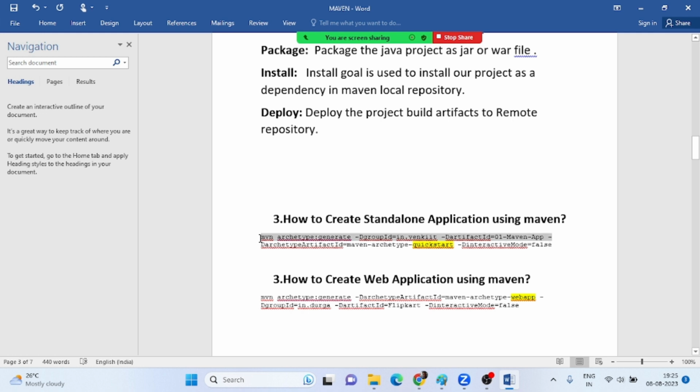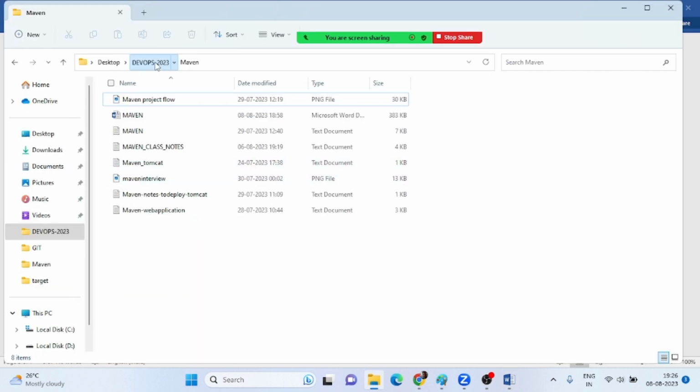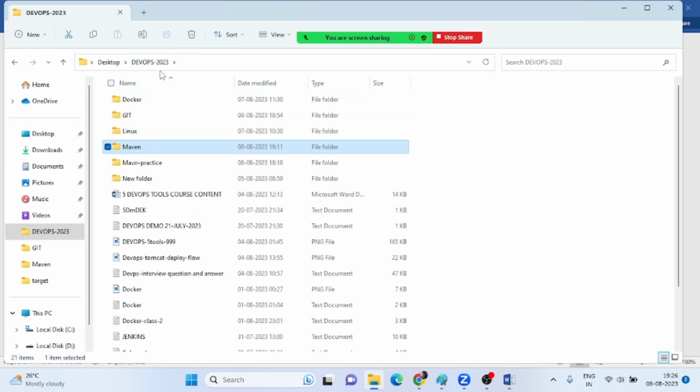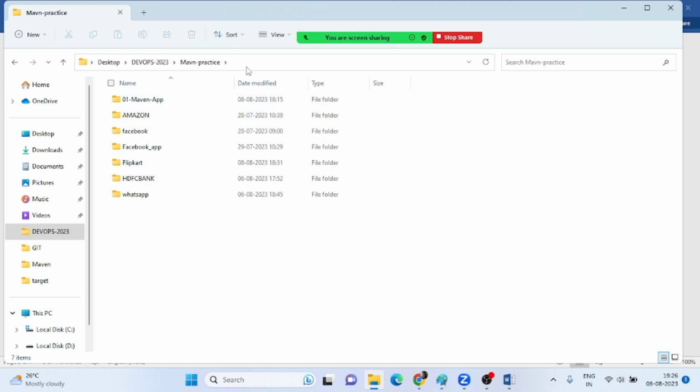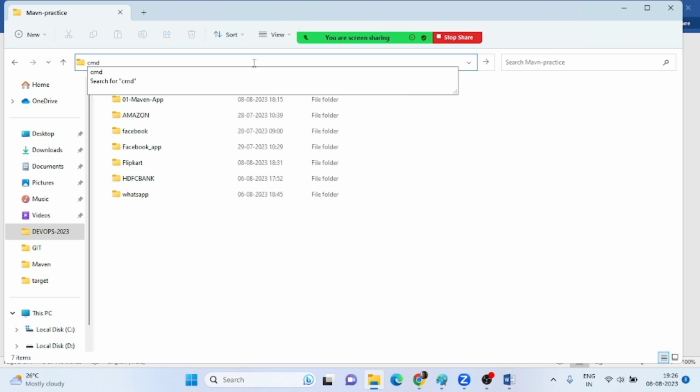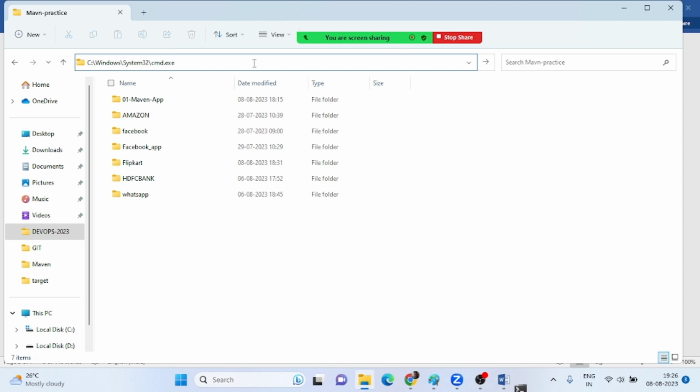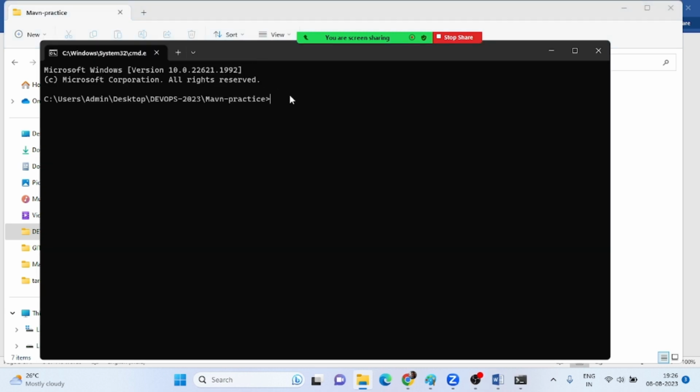Let me copy this one and I'll show you. Copy this, go here, and I'm going to the Maven practice one folder. Then click on the white space here, and after that you need to type cmd. After that you have to paste that code.